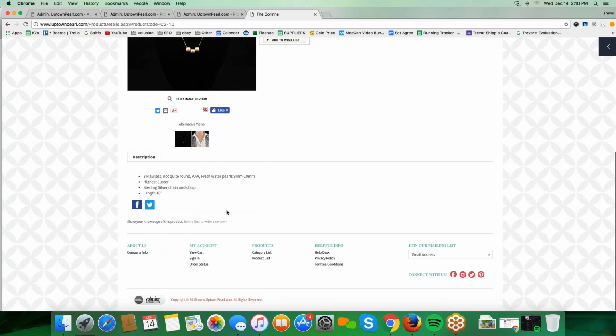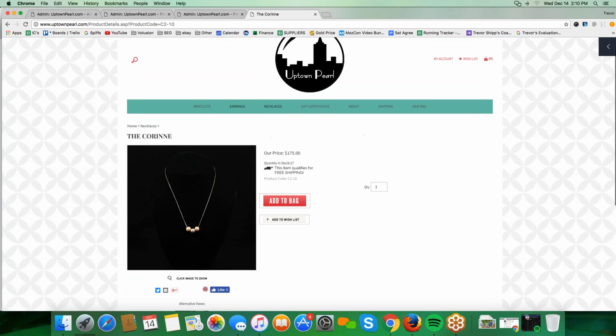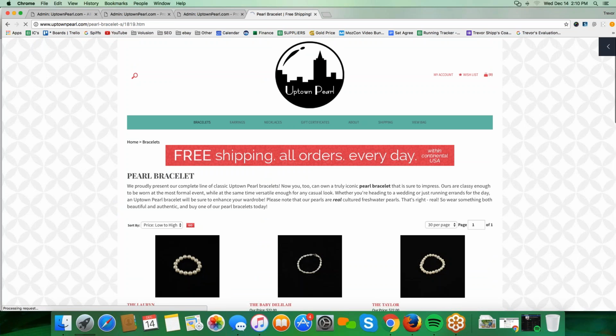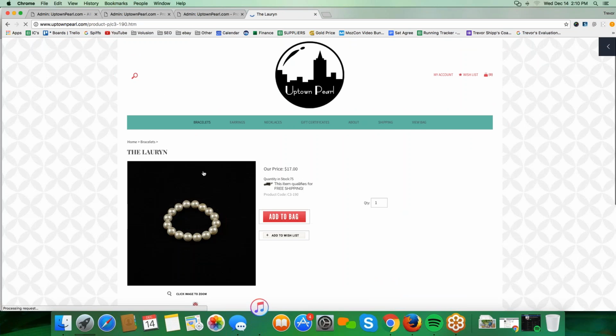Now my first step here is I've got to decide which products I want to be recommended with the Corinne, okay? Now I'm just going to pick some at random. And the only thing you need to remember to do when you do this, I'm going to pick this bracelet right here, this Lauren bracelet. I need to get the product code for it, okay? I know this is really small, but each of your products has a product code. The one for this one is C3-190, okay? And I'm going to make a note of that. C3-190, that's the product code for that item.